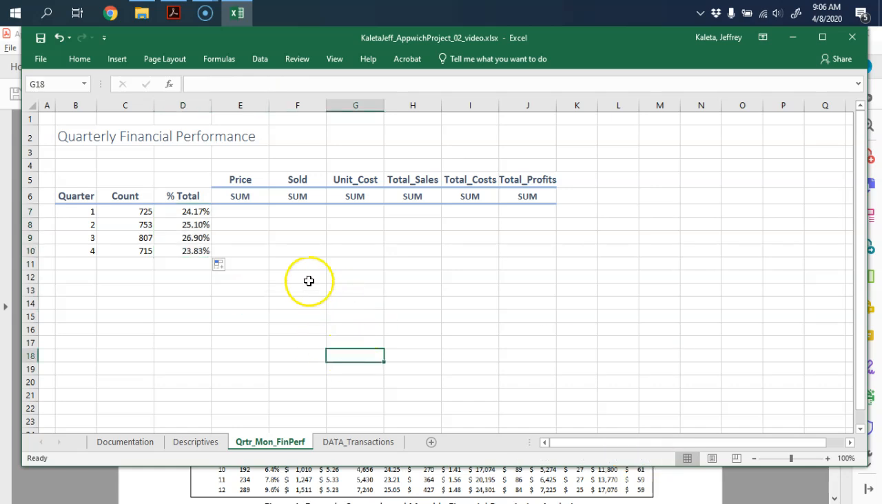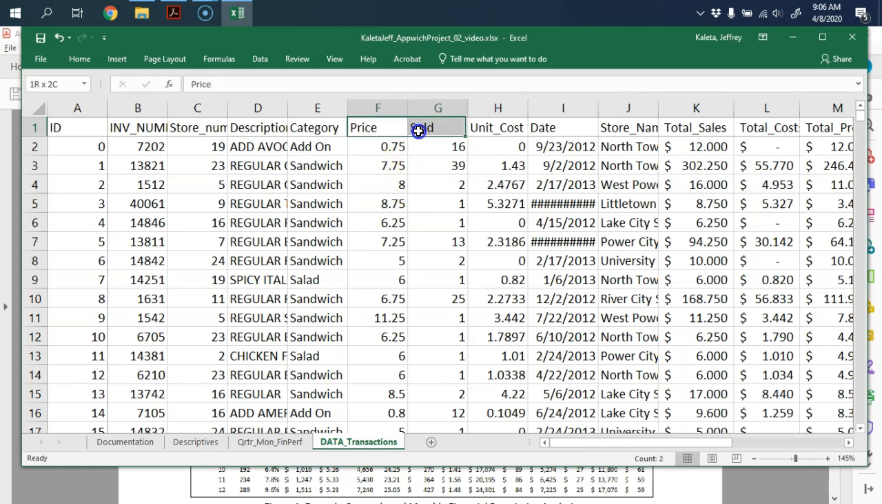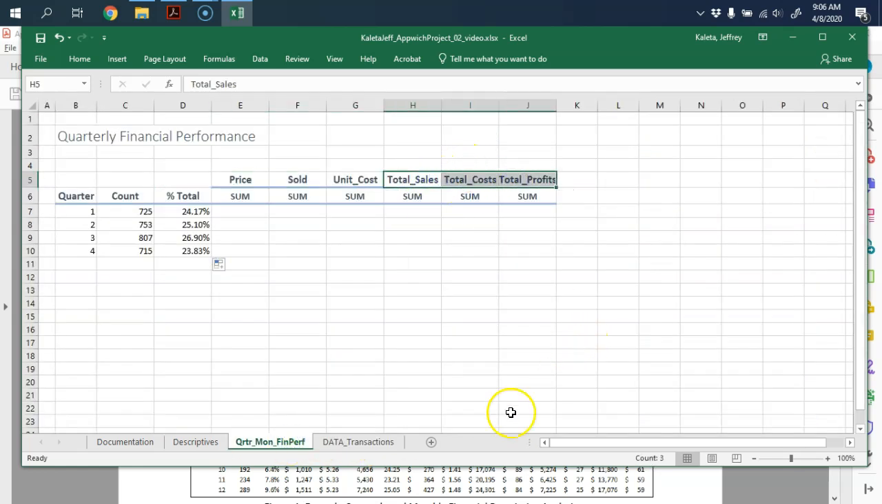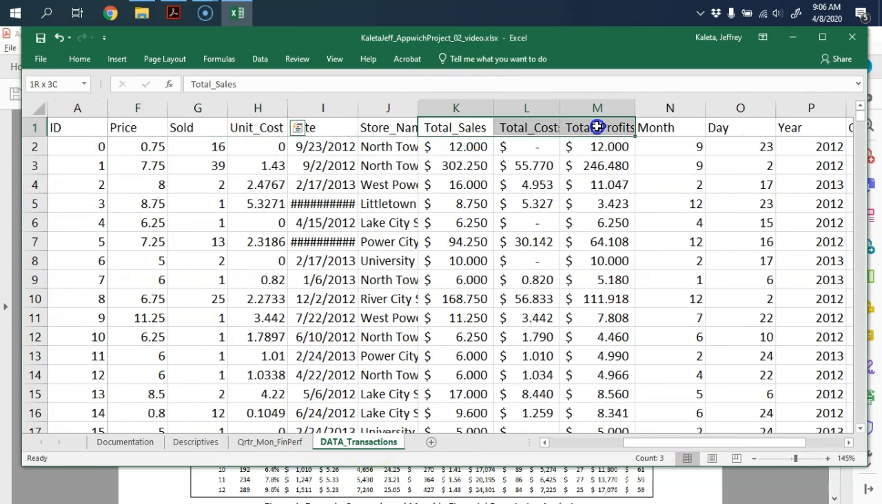All right. Now the next couple of them, I'm going to do some funky things here. There's a couple things that we want to pay attention to. The first is that price, sold, unit cost. When I go back to my data transaction, it deals with these 3 cells. Now, the next 3, total sales, total cost, total profits, deal with these 3, excuse me, I said cells before, columns. Notice that in between there's 2 columns.